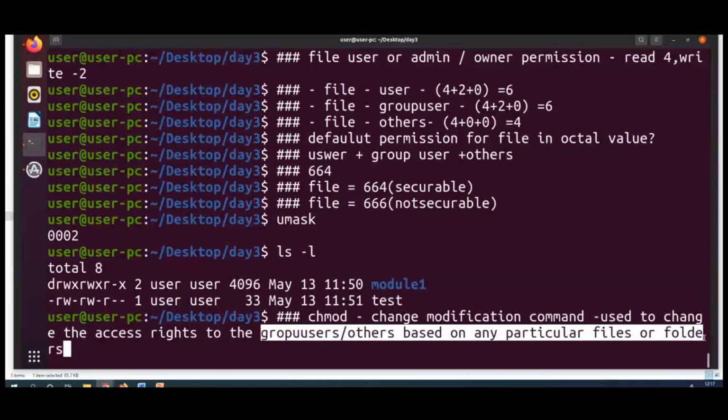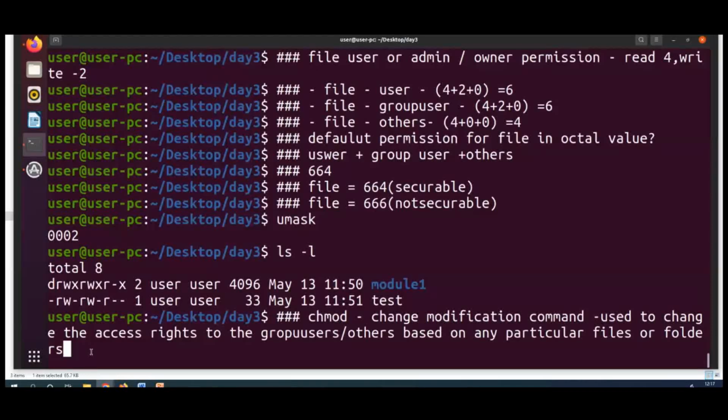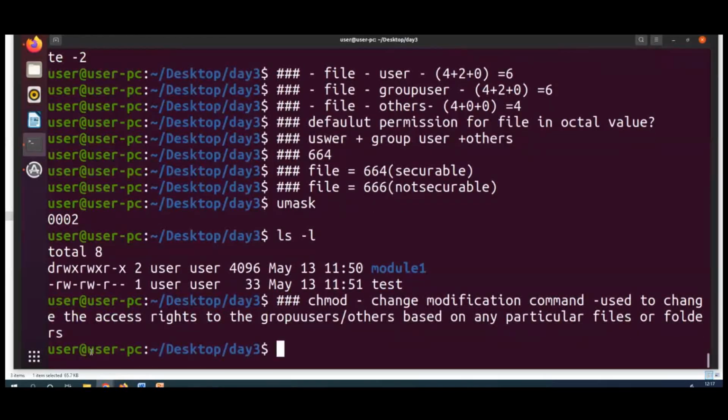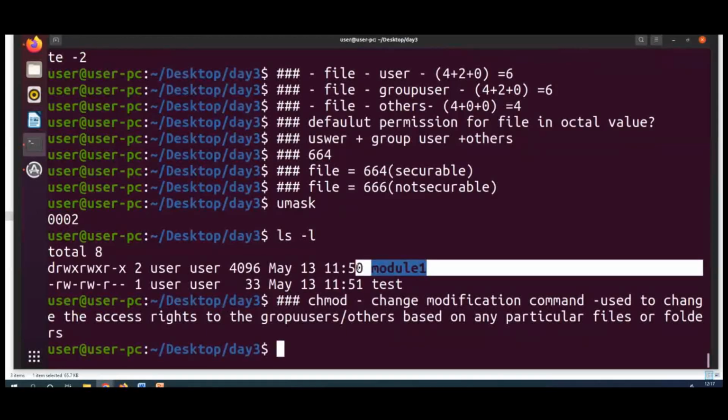Now it is clear. Now how can we use this command? The change command, I am using this chmod command. Now I will try with the same example, the module one example itself. Now I will try.